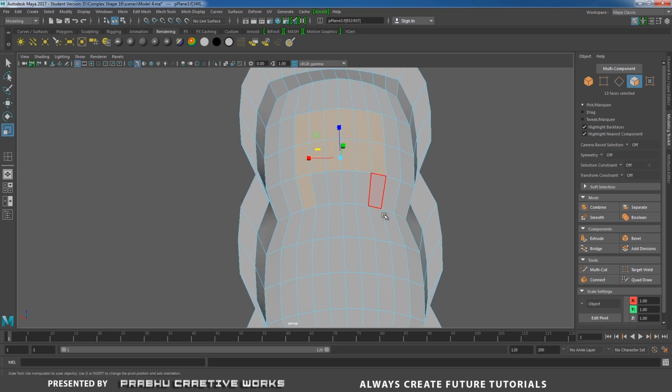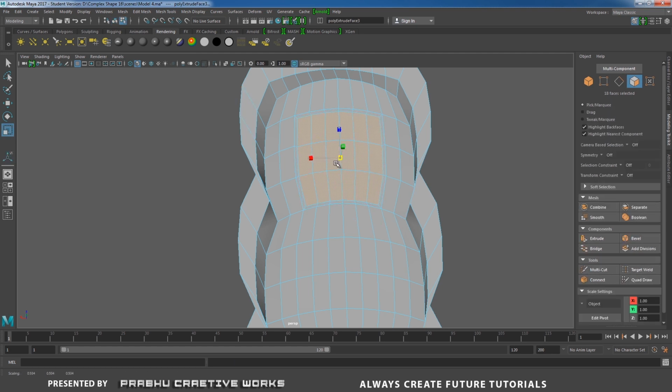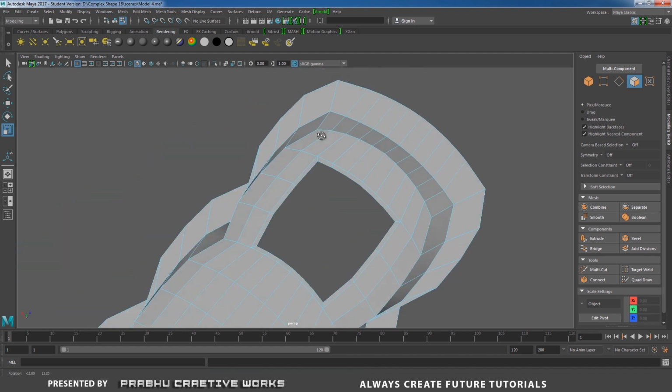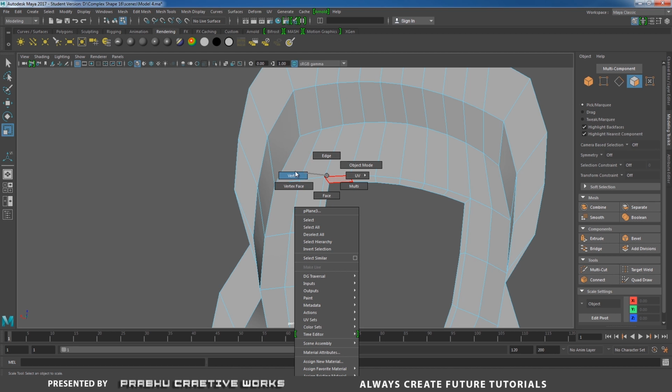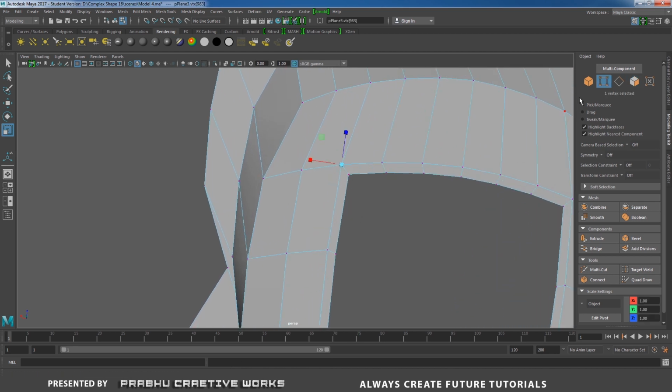So press 1 on the keyboard to unsmooth our object. So you need to select this one. Shift right click and choose extrude face. And press R and scale a little bit like this, and press delete on the keyboard. Here you need to make a round shape. Right click and choose vertex mode. Select this vertex and go to modeling toolkit and turn on this transform constraint to edge slide, and press W. I want to move like this, so select this vertex and move like this. So you need to make a round shape over here.